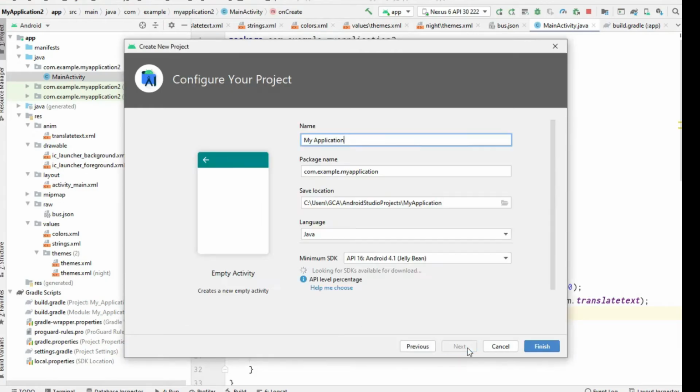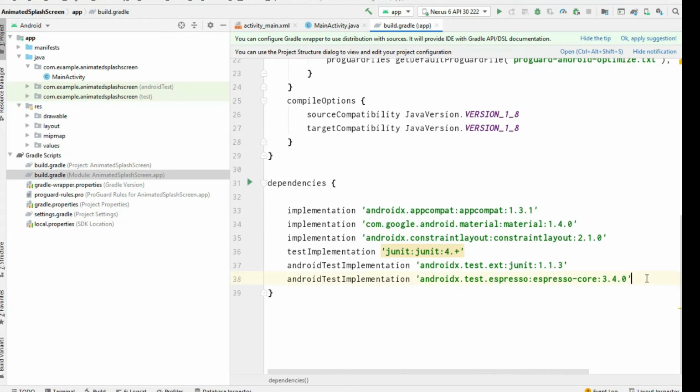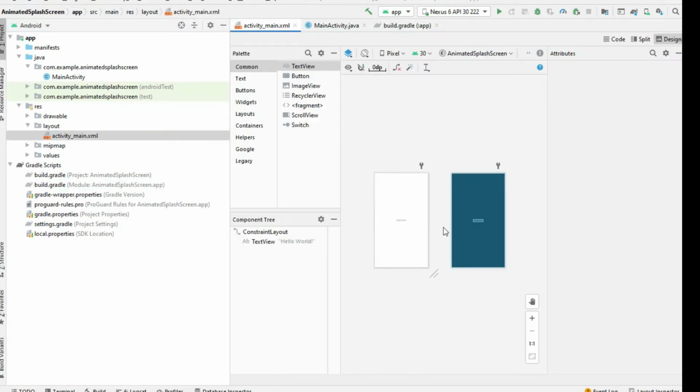Now let's create an empty project with an empty activity. Then we will go to the Gradle file and here we will add the dependency of Lottie. I will write implementation com.airbnb.android:lottie:4.1.0 and click on sync to download the Lottie library. Now we have successfully integrated Lottie in the Android project.